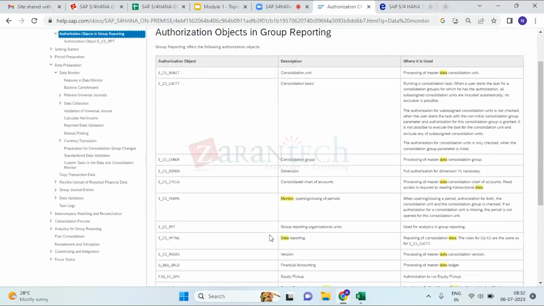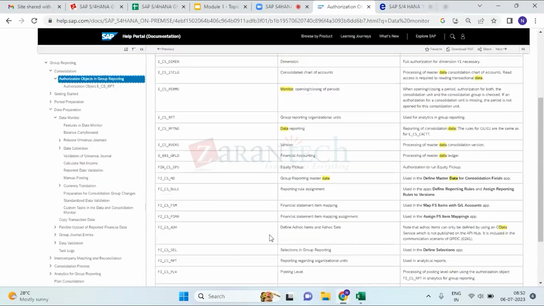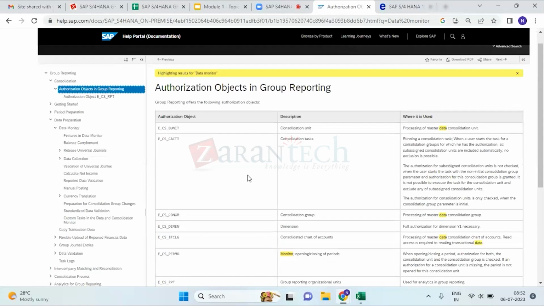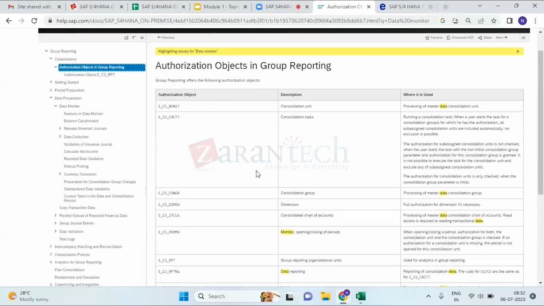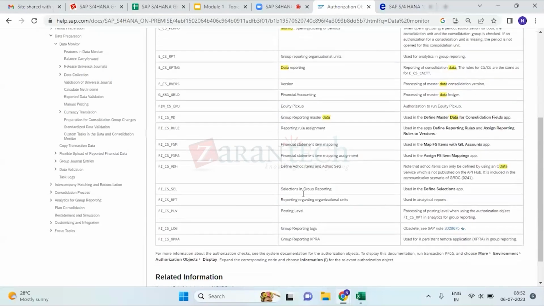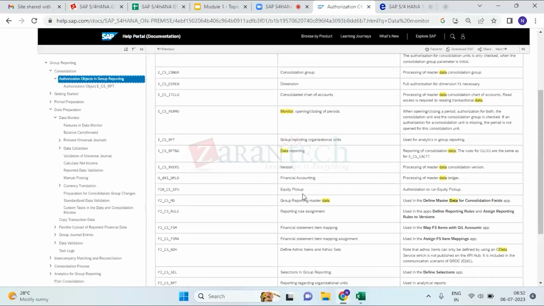Now there are certain authorizations. In your case I think you are looking from an end user point of view, right? So some authorizations are required for the users. Let's say if you get stuck at any point of time, your security team, your basis team would take care of this.